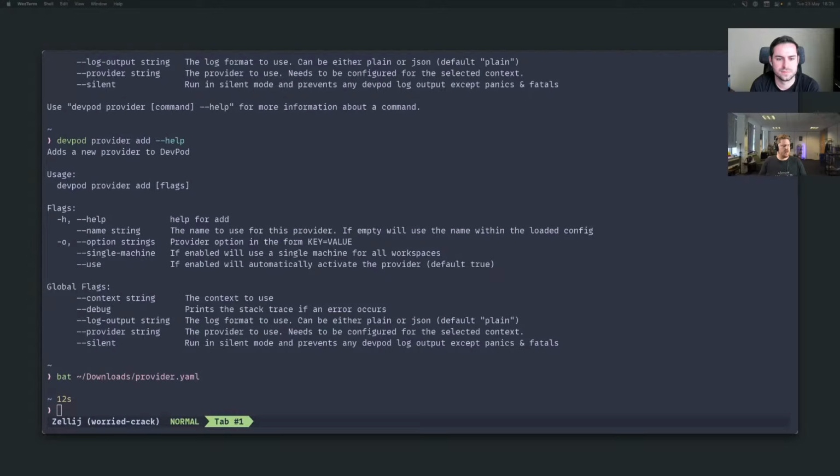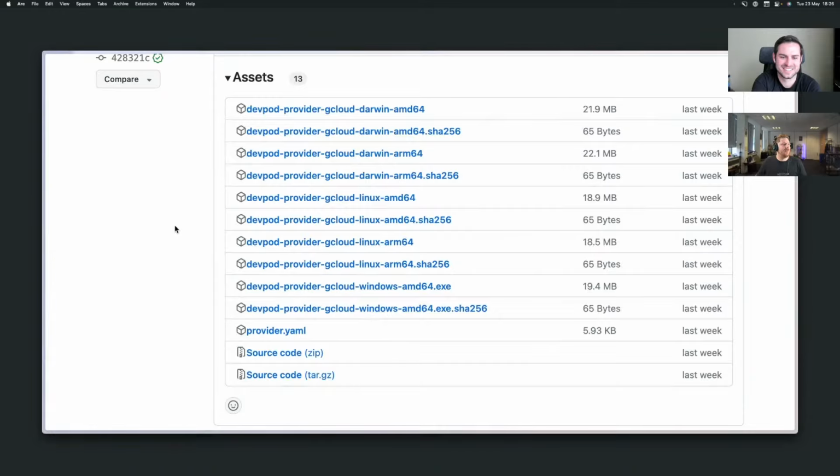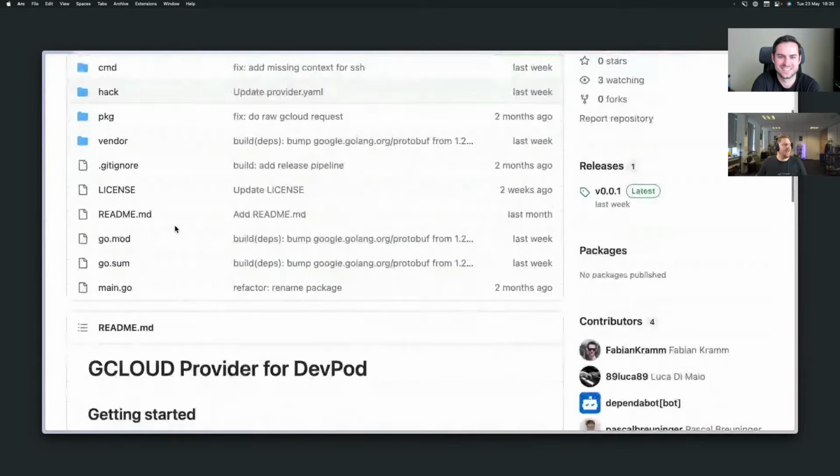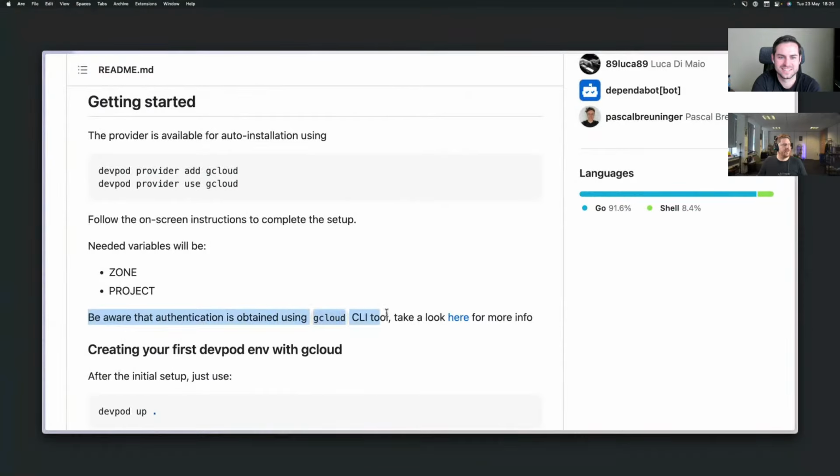Okay, well, I am going to very quickly, off screen in another window, make sure my Google Cloud is authenticated against the correct account, not one of my customers' accounts, and then I'll add the provider. Why am I doing this? Because I saw when we were here that it said be aware authentication is obtained using the gcloud CLI. So I just want to make sure I'm on the right account before I do anything terrible and my customers get upset.